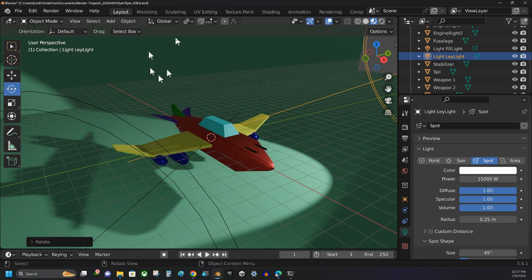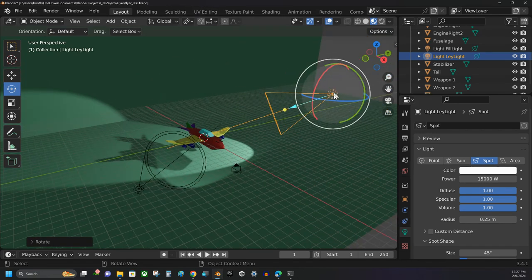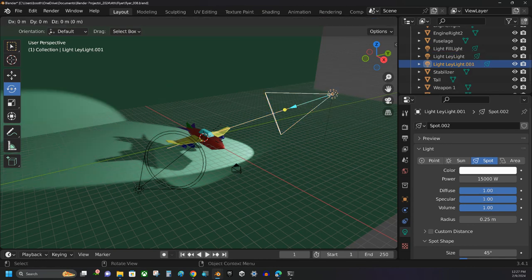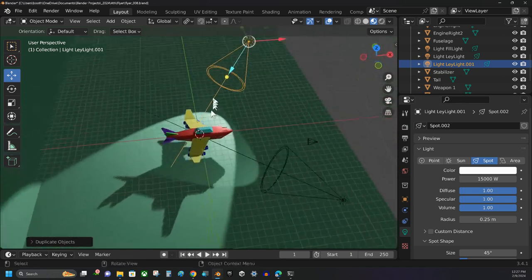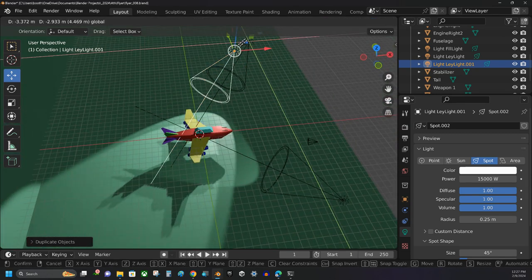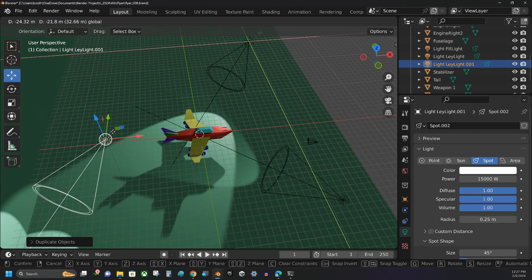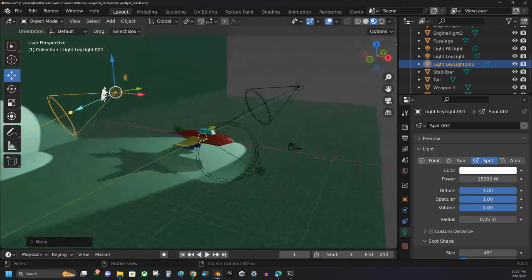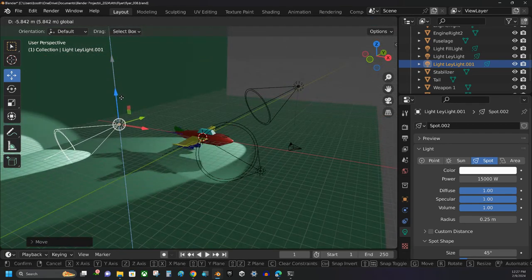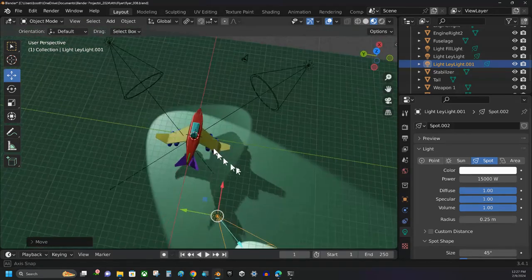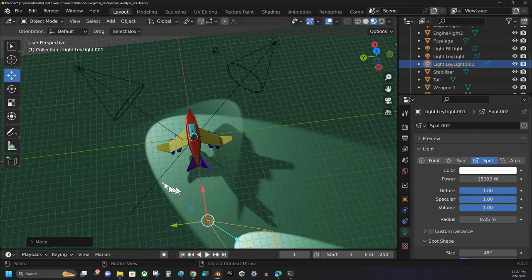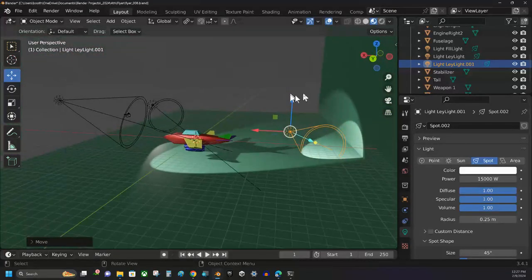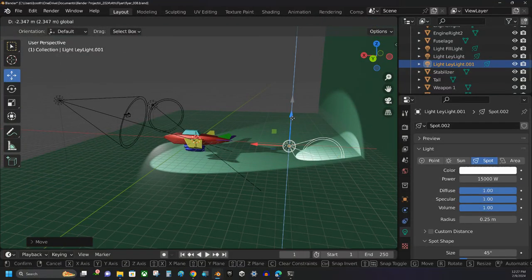Next, I'm going to duplicate my key light again. I'm going to move it around behind my aircraft now. So behind the aircraft, I'm going to move it down. Of course, it's not pointed in the right direction just yet, and I'm really not lined up with my aircraft. But your rim light needs to be from the back of whatever you're lighting. That's the whole idea behind it.